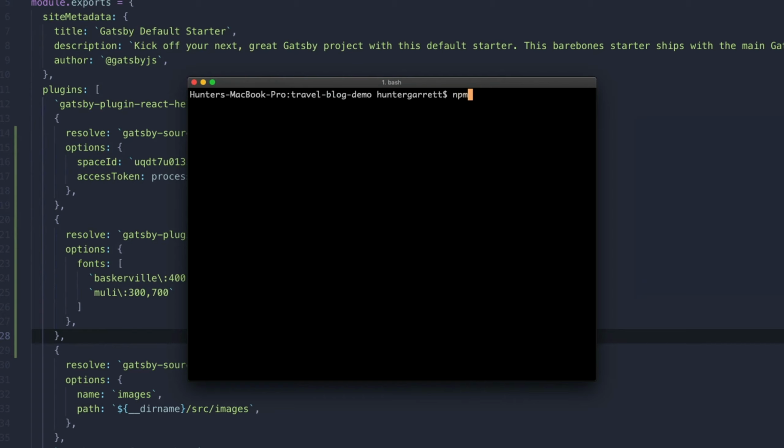To install that, I'm just going to run npm install --save browser-monads, and then run that command.